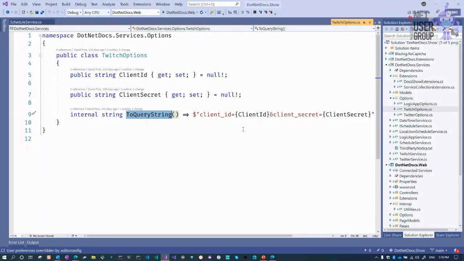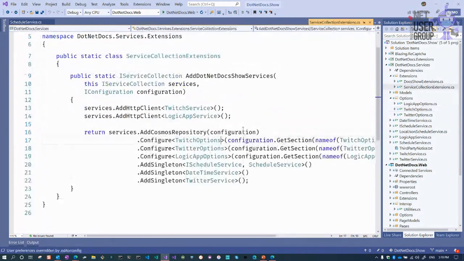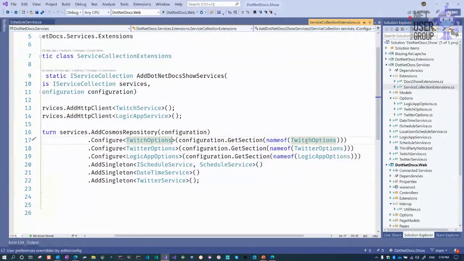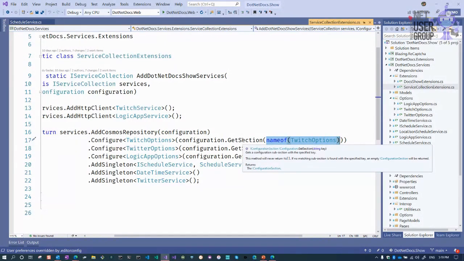But I'm going to go back real quick. So client ID, client secret. And we've got our configuration object. We walk up to a section of that with the name of Twitch options. So using nameof, this is another kind of nicety. The sections are named within the configuration. Those names exist as basically key value pairs. And as a convention, you could use nameof, and there's been some debate about this.